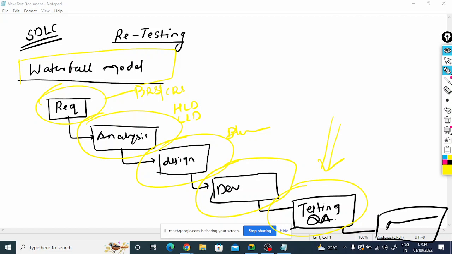There are some advantages and disadvantages. I have sent you the notes also, and they contain all the things. Is it good? Okay, great.